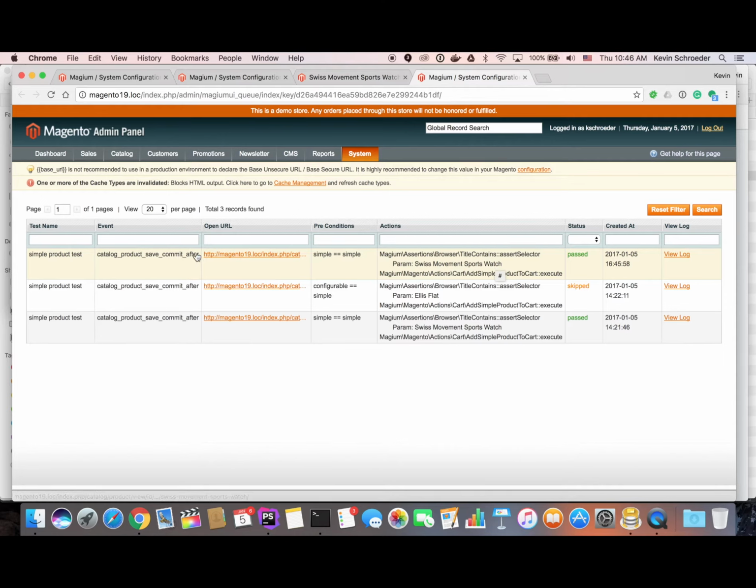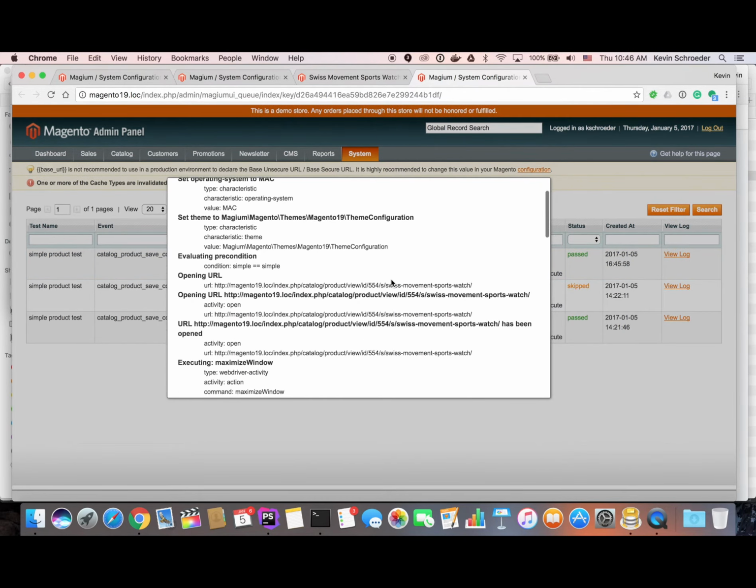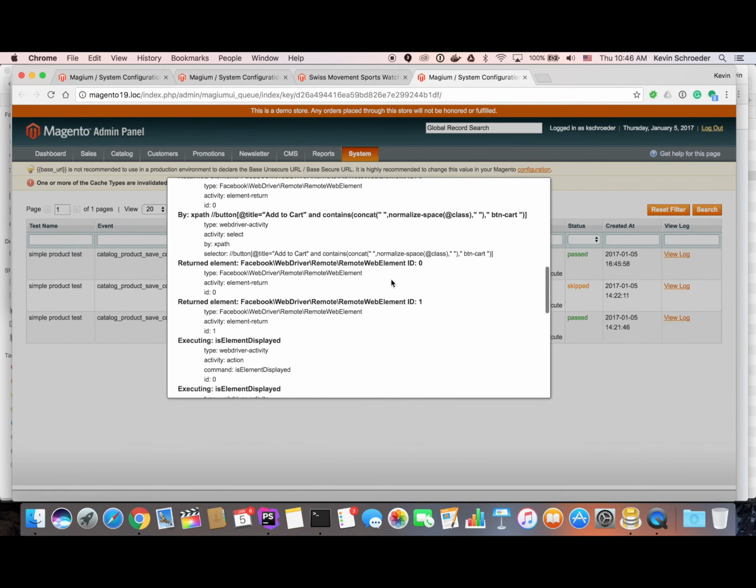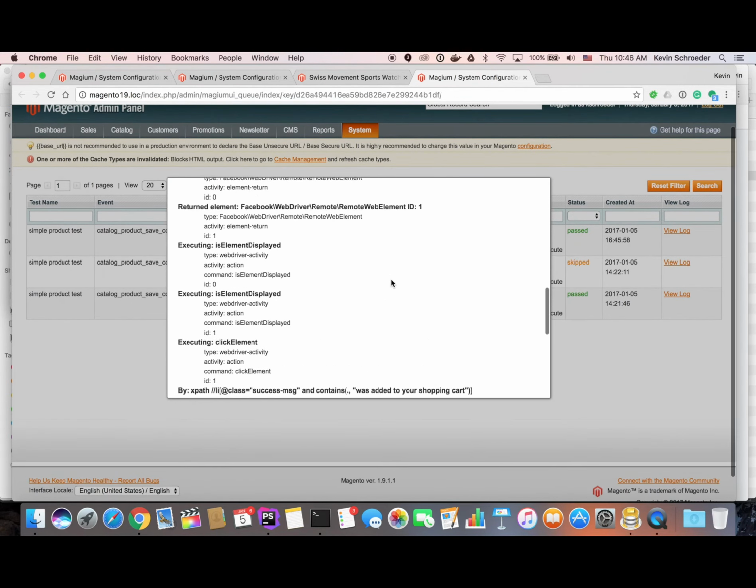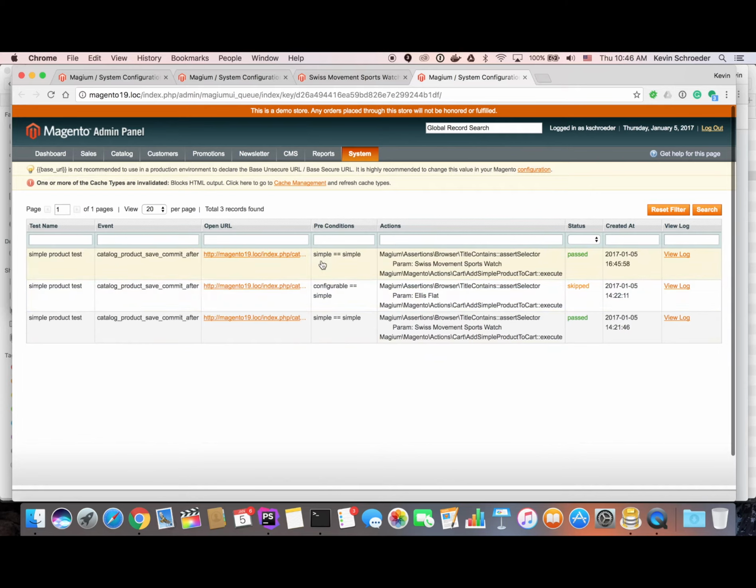We click on view log and we can see what happened. We'll see the test name, the event, the URL, the preconditions, any actions that were executed, the status, and we can take a look at the view log and we can see what's going on. Now, again, note that this had a precondition of simple equals simple. These preconditions always need to equal true. If the preconditions, and there can be multiple, if any one of them evaluates to false, then the test will not be executed.